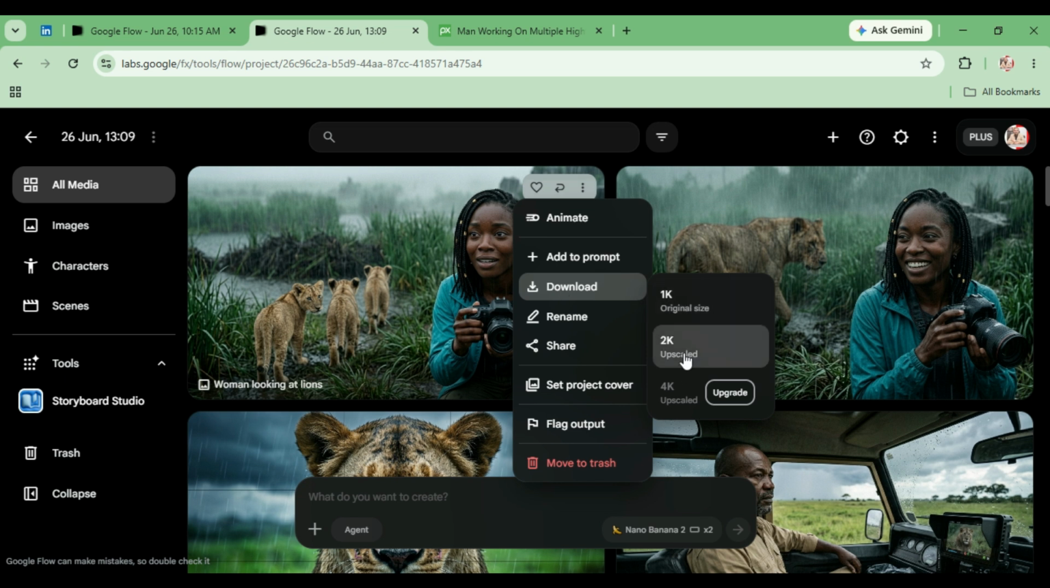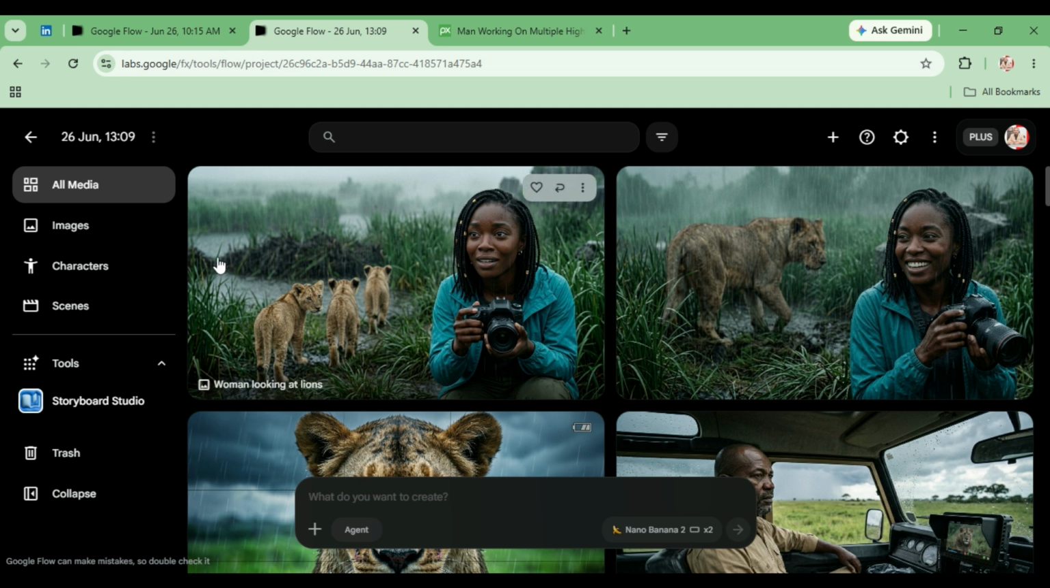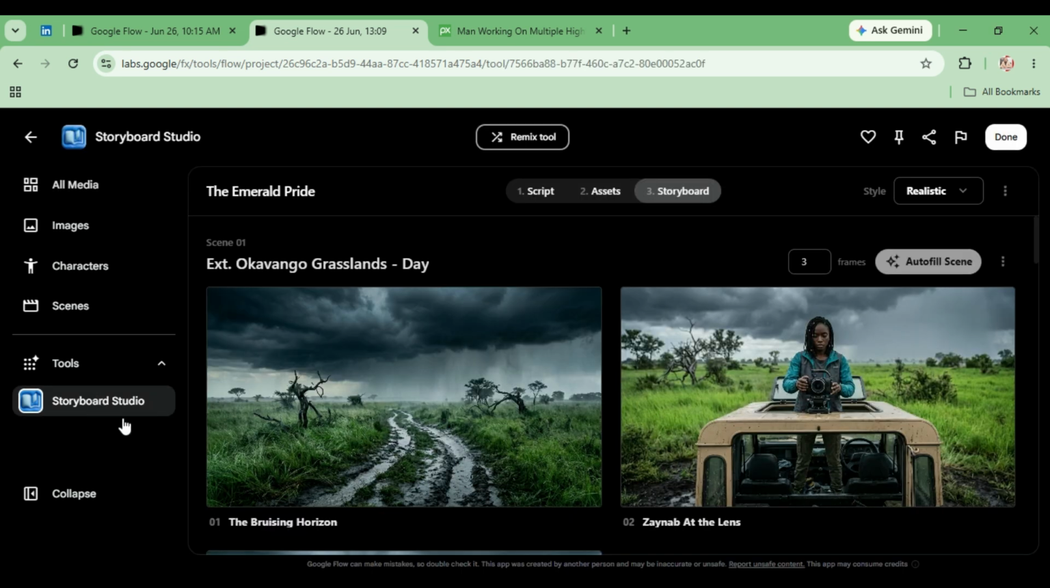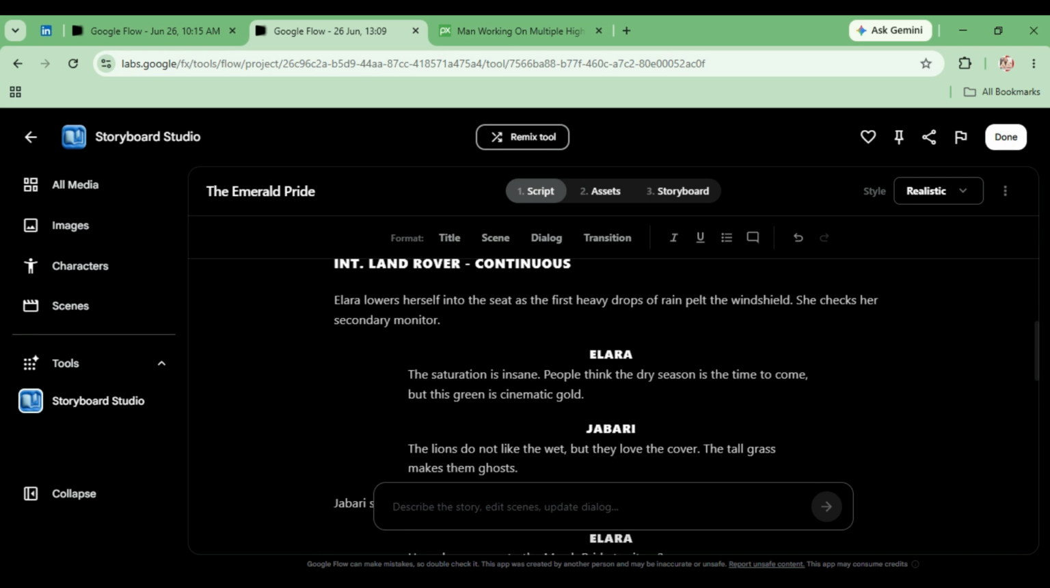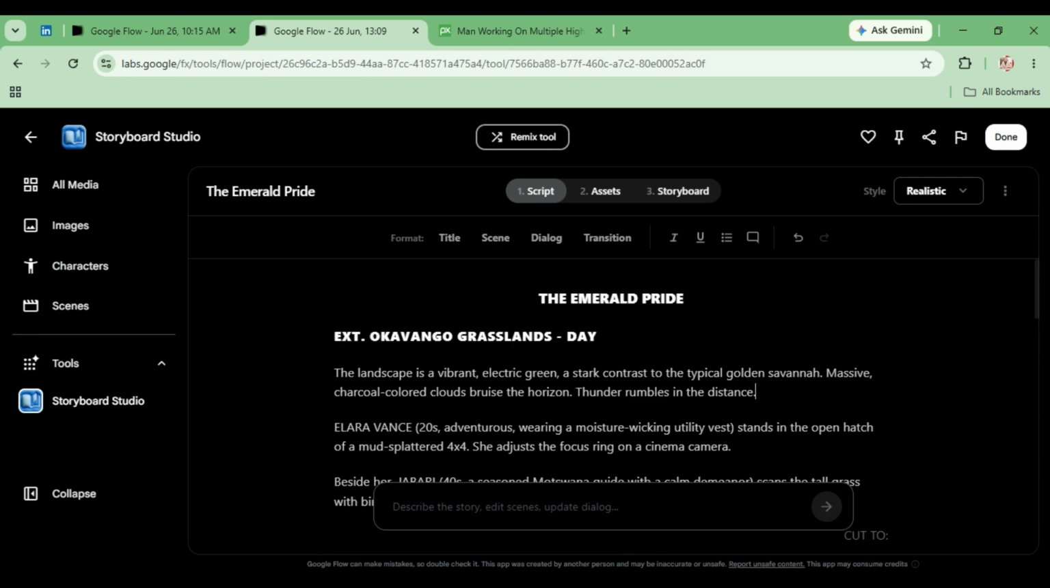But if you want to bring these images to life with animation, this is where Google Flow really shines. To animate a scene, open All Media or navigate to the Images section. Next, return to Storyboard Studio and switch back to the Script tab. Make sure you're viewing the individual scene descriptions rather than the full script.